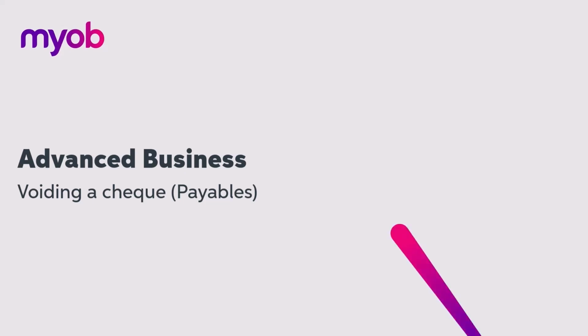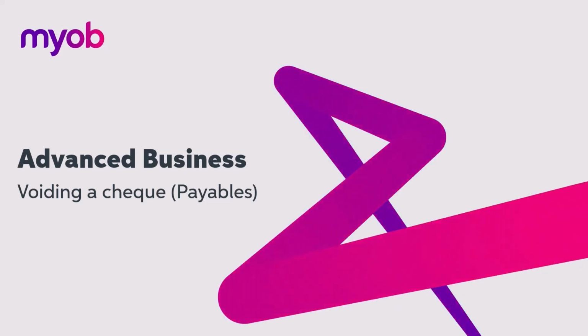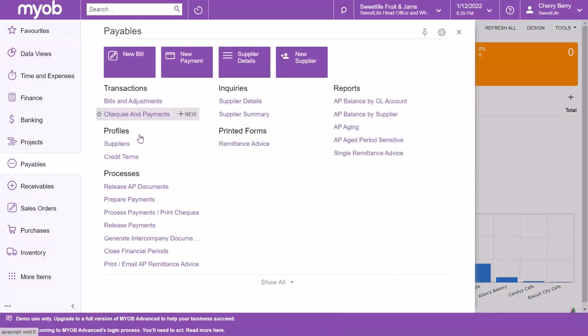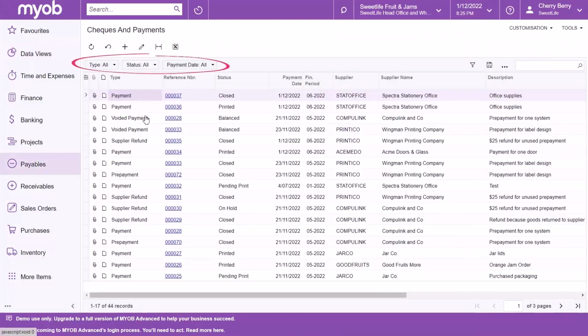Voiding a check. We're going to walk through the process of voiding a check made to a supplier. To begin with, go to the Payables workspace and open the Checks and Payments form. Use the filters and the search bar to find the check to void.